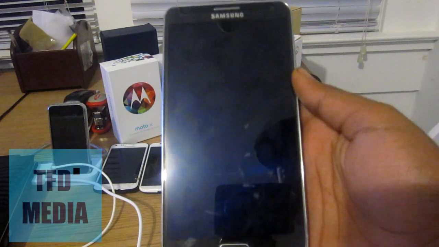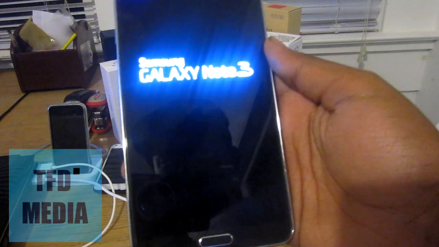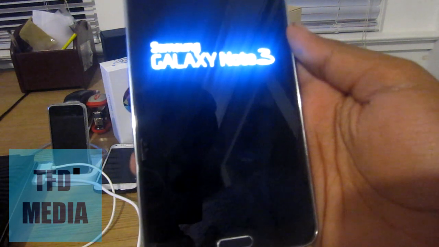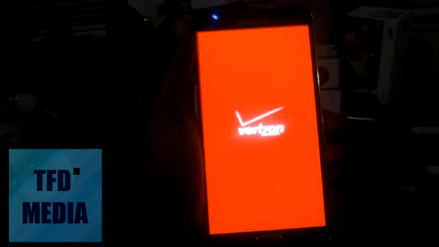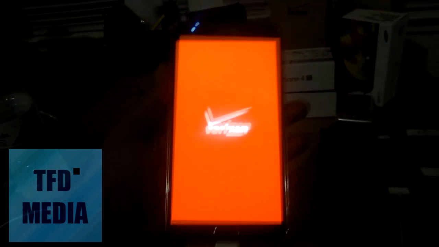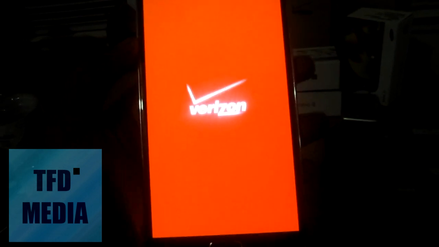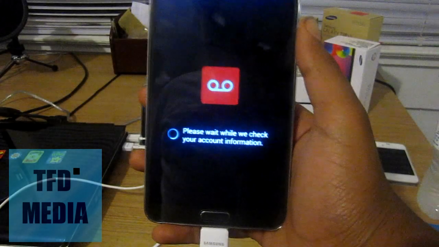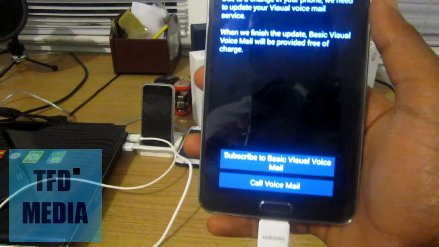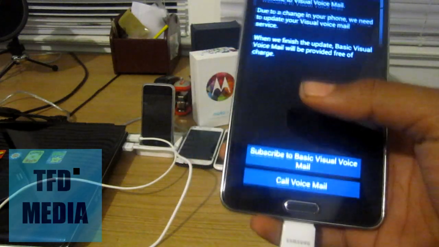It seems to be restarting. And it's starting. Okay, so recovery booting. Alright, so as you can see, the new boot animation for Verizon. It does look good. This is Android 4.4 KitKat, I believe. Alright, so as you can see, the software update did just finish. That's an update for voicemail.